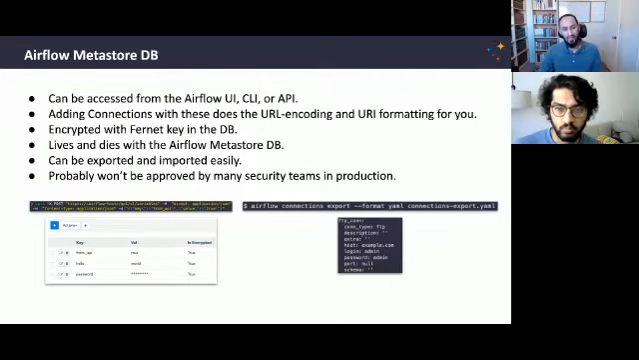One of the caveats to the Airflow Metastore database, though, is that it probably won't be approved by many security teams in a production environment. This is what I've seen from my personal experience: usually they have a solution for sensitive information already in place, and they're going to want you to connect to that. We'll talk about that in a bit.